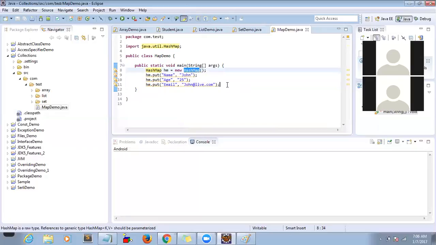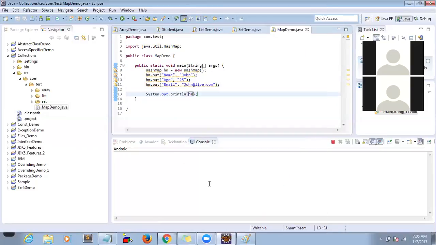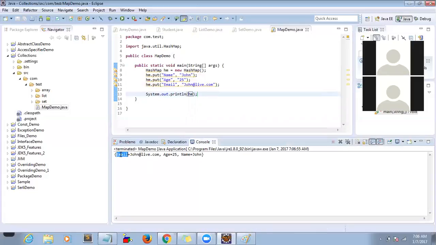Now how to print it? Just try to print the hashMap. Now print the elements. Did you see here email equal to John, age equal to 25, name equal to John? And also did you see the order? Is it giving the same order or a different order? It is giving random order, correct?